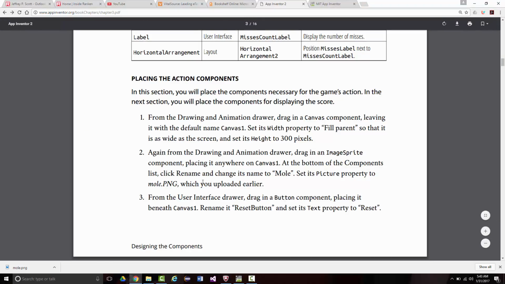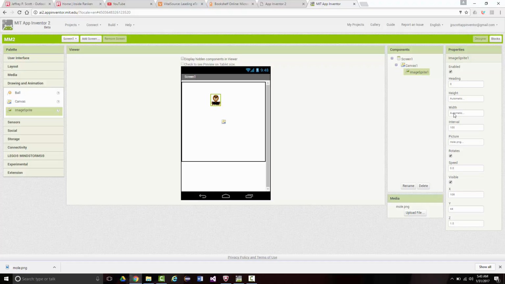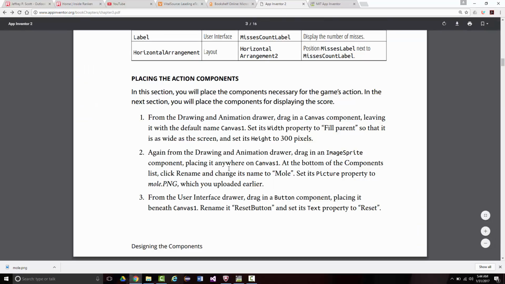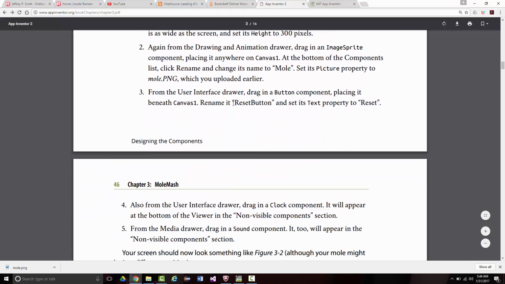And we also wanted to rename this to just mole, for the image sprite. So we'll click rename, and again, just call this mole. Not mile. It's much easier when you're going through these examples to use the names that the author has used. Okay. All right, so we've got that. Drag in a button and place it beneath the canvas. Name it reset button and set its text to reset.